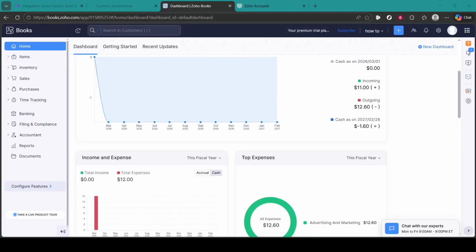In today's video, I'm going to teach you how to connect bank accounts to Zoho Books. By the end, you'll have live bank feeds flowing into your books, which means faster reconciliations and fewer manual uploads.